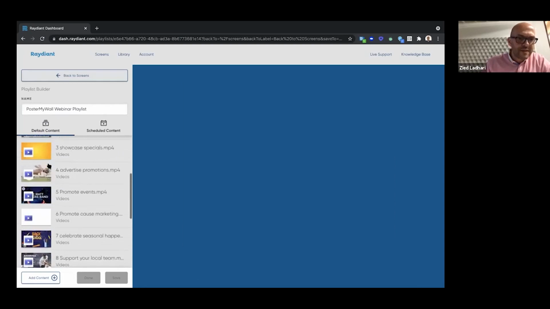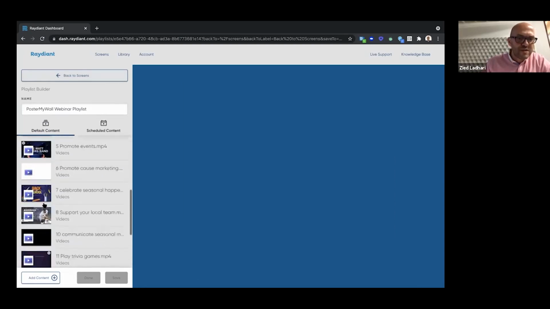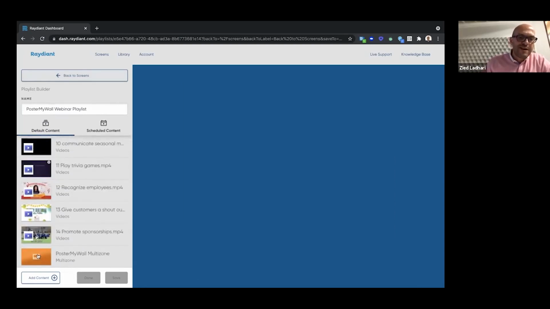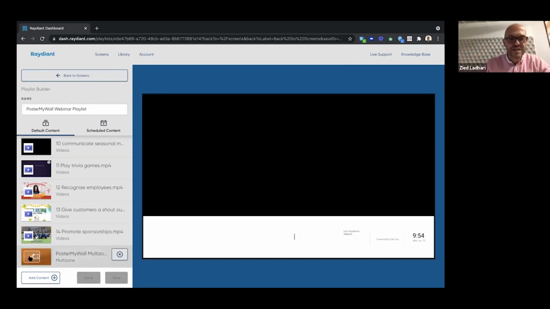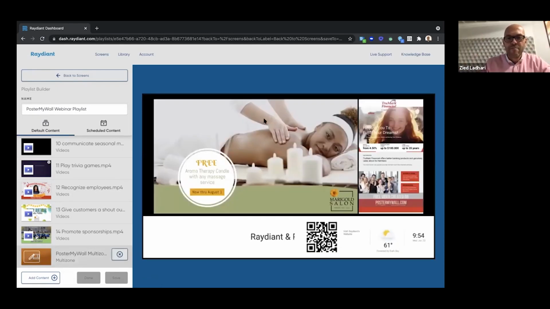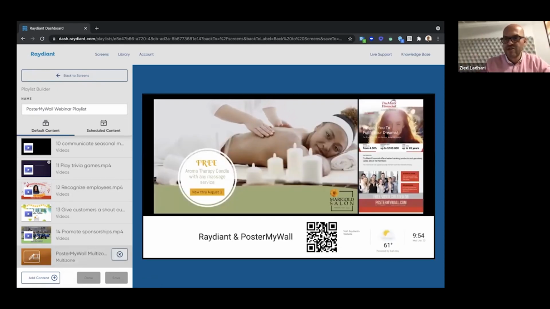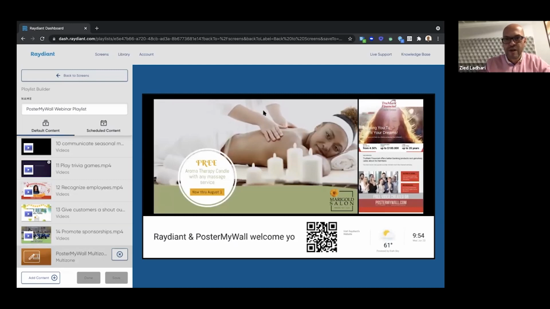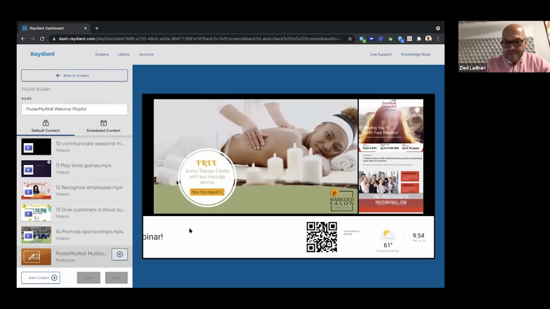So all the content that you saw over here, you'll be able to use it in a beautiful display. For example, one of the features that Raydiant has, used a lot with PosterMyWall, is what we call multi-zone, where you can take one screen, split it into multiple sections, and display certain content on each section. So this is 100% customizable, as long as this is 9 by 16, and this is 16 by 9. Sorry. You can have a custom text on the bottom.